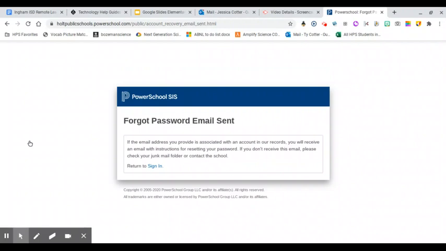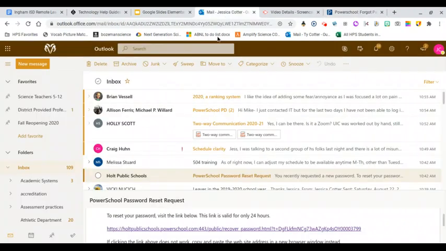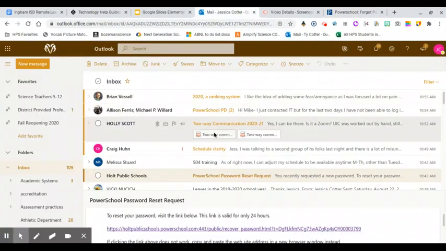So it will tell you that the email has been sent, and then you're just going to go into your inbox and hopefully find that. Again, you may have to check your junk folder or something like that, but it's going to come in as Holt Public Schools. It'll have a link right in there, and that's the link that you want.